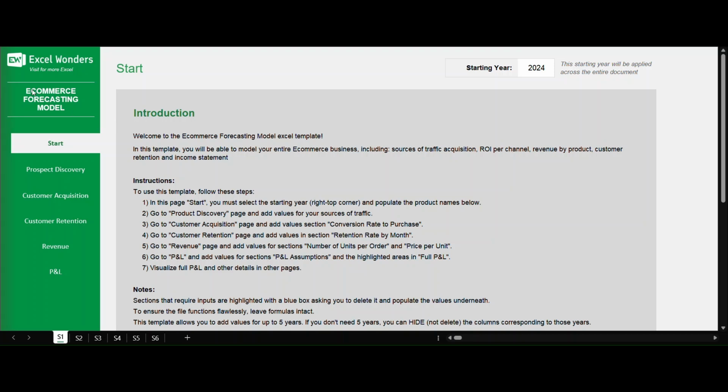We're going to look at a tool called the e-commerce forecasting model, and this is a perfect tool for anyone with an e-commerce business who wants to forecast the revenue and the P&L for the next 5 years.